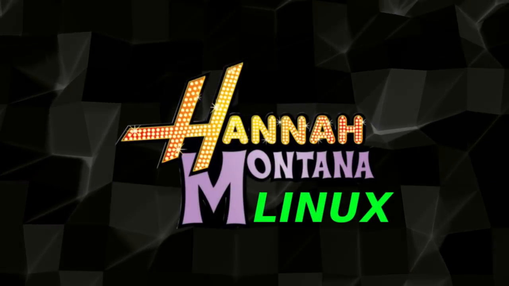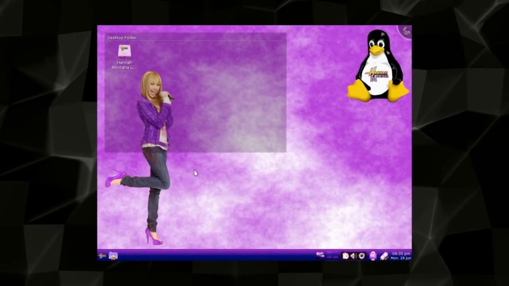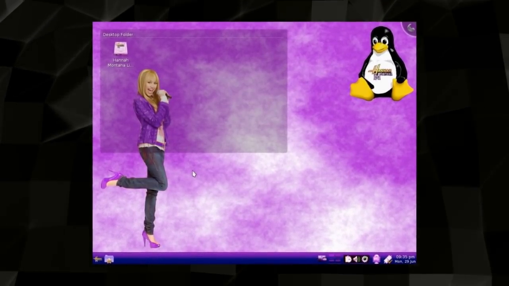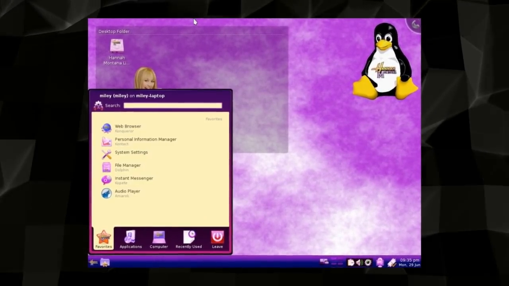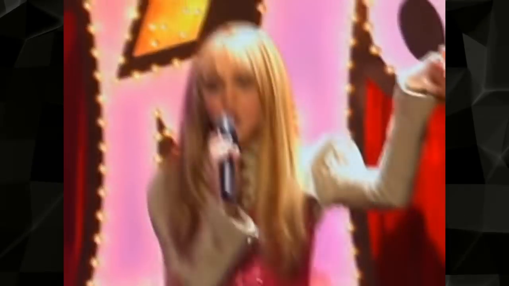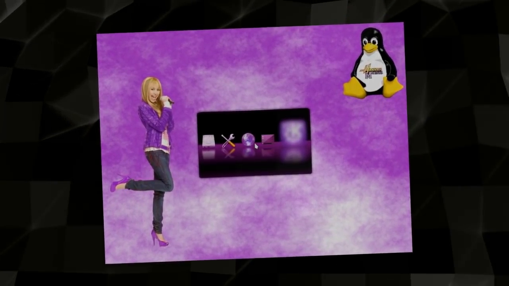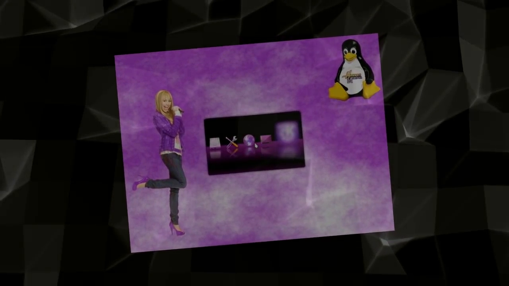Hannah Montana Linux. Billed by its creator as a way to, quote, attract young users to Linux, Hannah Montana's cloying, saccharine pink and purple design feels cynical at best and sinister at worst. Created in 2009 at the height of the Disney Channel original series Hannah Montana, a show about a teenage girl living a double life, this now ancient Linux distro aimed at preteens is woefully out of date and criminally out of touch.